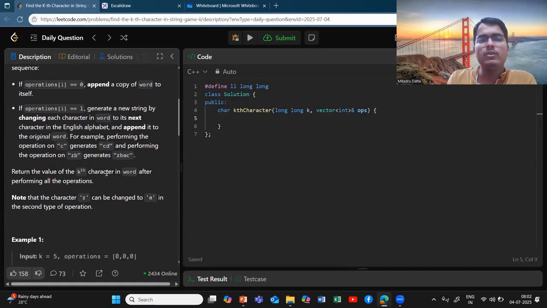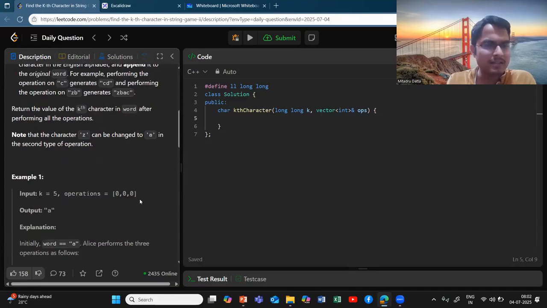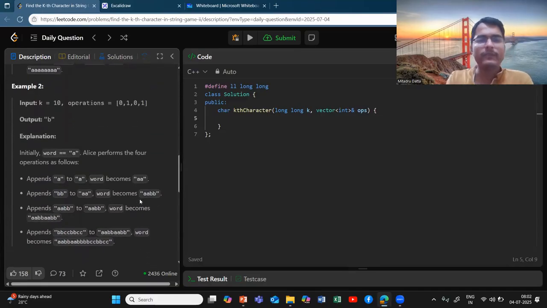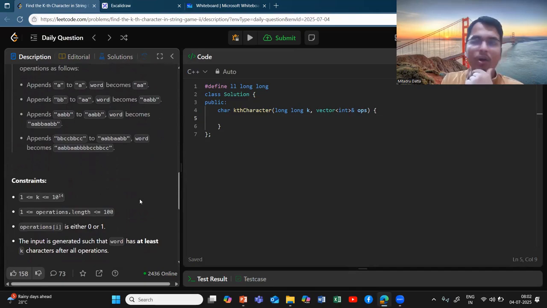So what you need to do is return the value of the kth character in word after performing all the operations. You can also note that the character Z can be changed to A. So it's trivial. If you have solved yesterday's problem, it could also be solved by brute force approach. But since here K is 1E14, you cannot construct a string of length that long because that will definitely give a TLE. So there is no use of discussing the brute force solution.